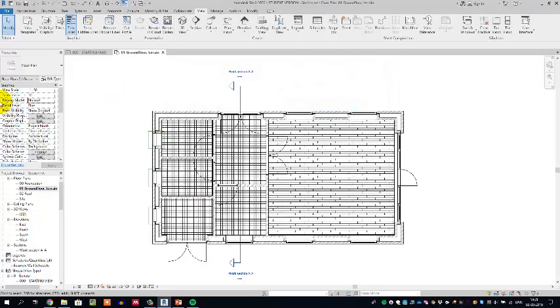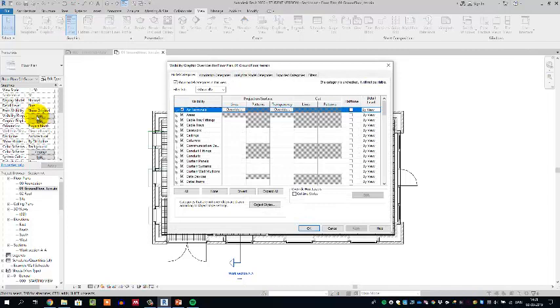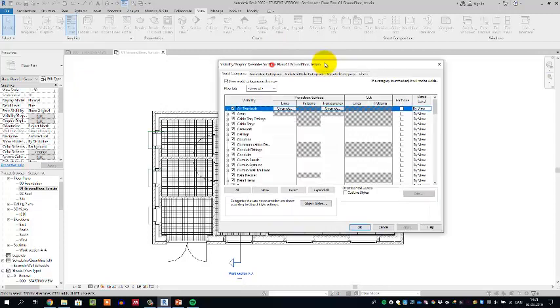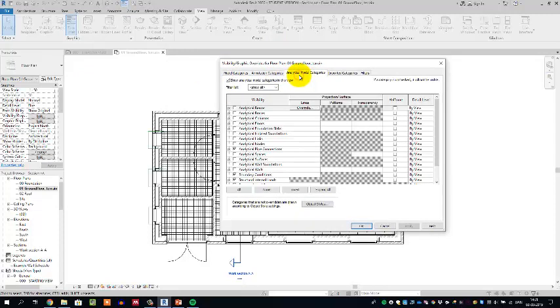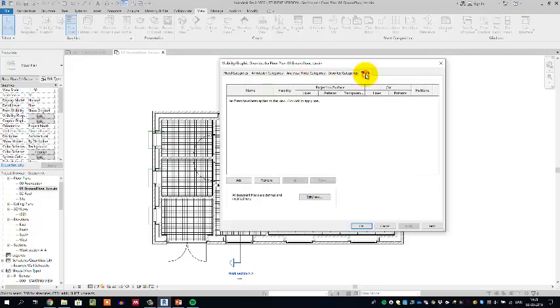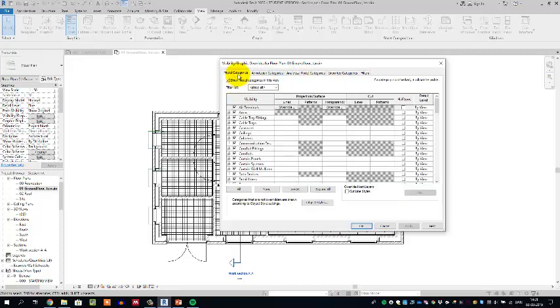I can actually also find it over here in my properties for the view, visibility and graphics. It gets me to the same place, has the same function, so it's just two different ways in here. But don't worry too much about that. We can see we have different categories. We have the model category, annotation, analytical model, imported categories, and filters. Here we'll just focus on the model categories because that's what we're working with now.